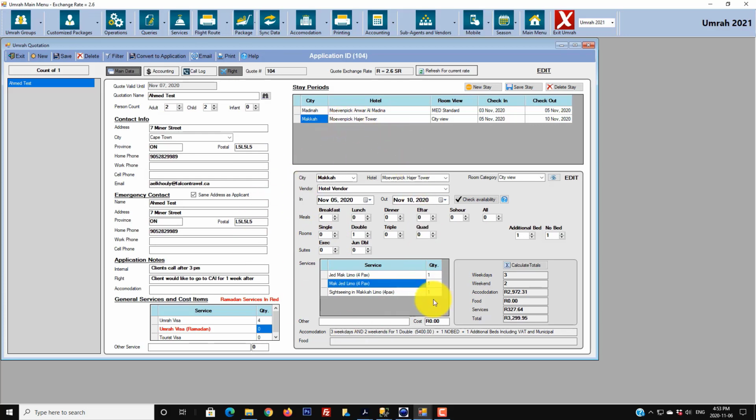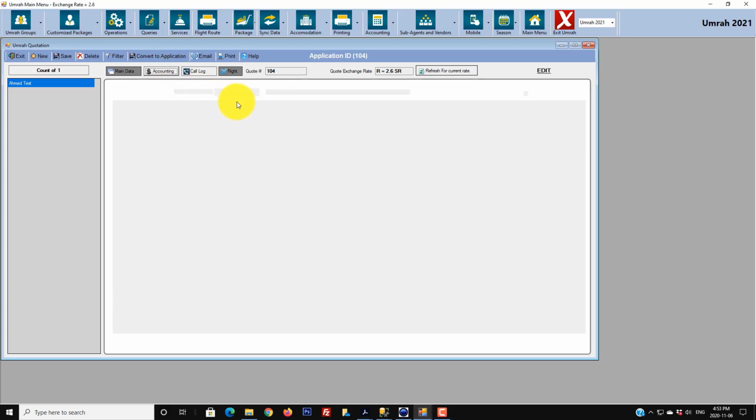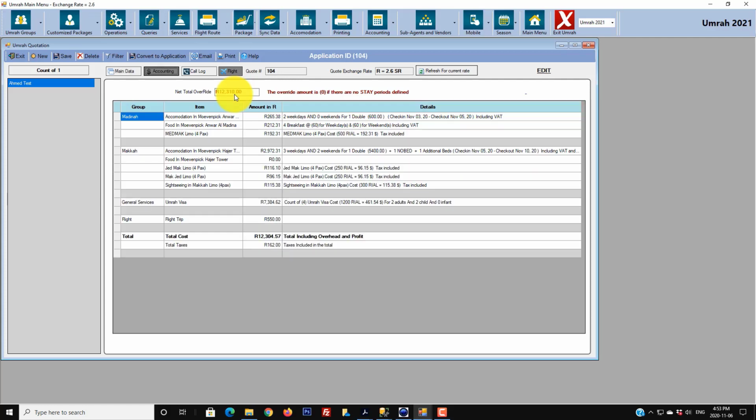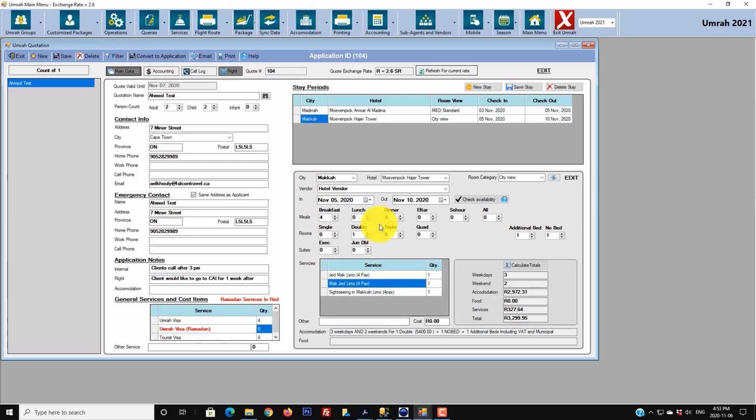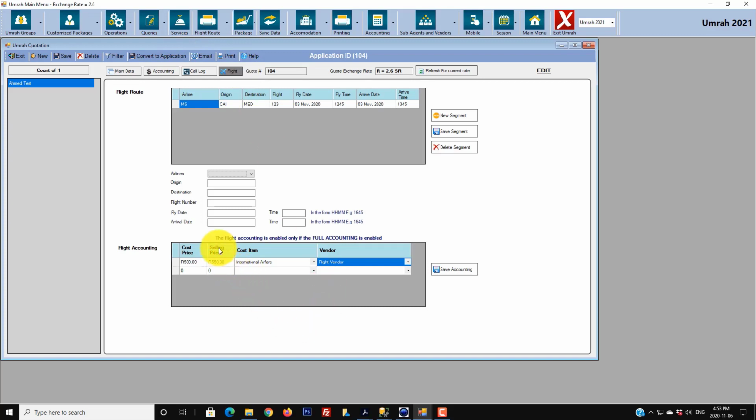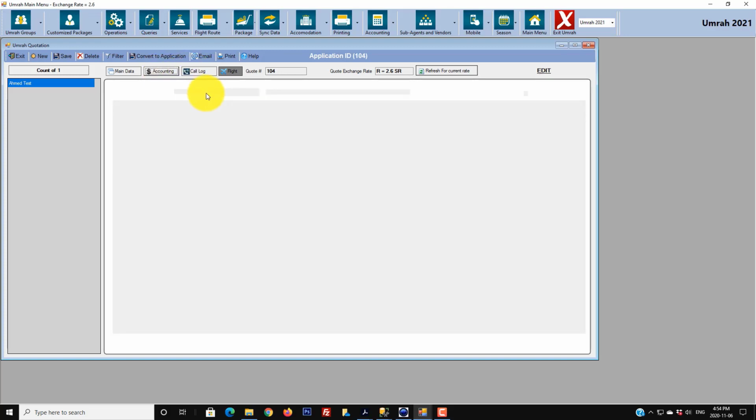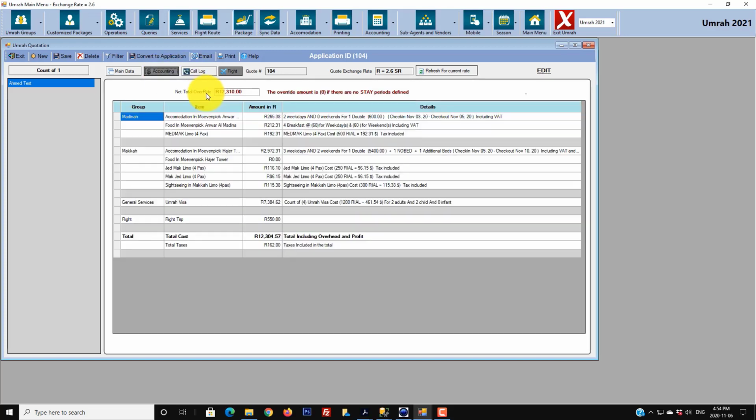If you change anything here in the quotation, the override is not going to change. So you have to manually add it to the override, because we don't know how much exactly you want to add. All of these services and hotel prices are done in Saudi riyals and you convert them. So we don't know how much you want to add. Unlike the flight, which actually has a set price. It's asking you here, what is the selling price? That's why in the accounting, the override is picking it up automatically.